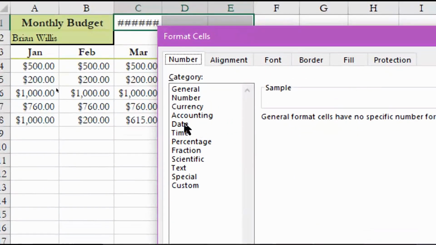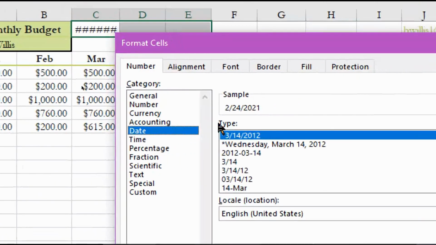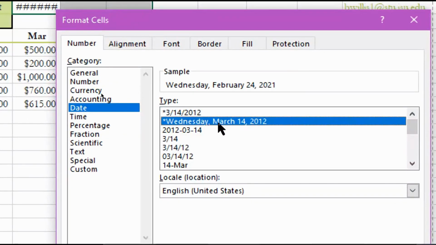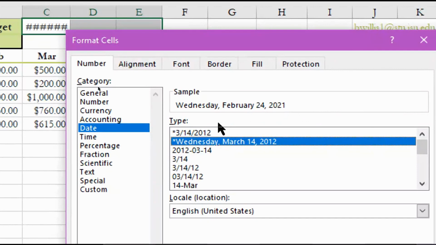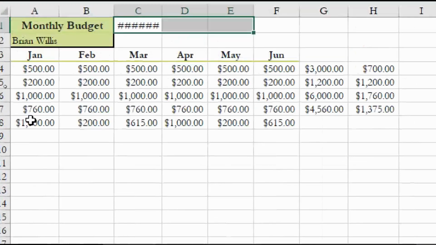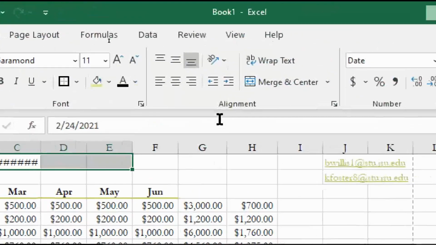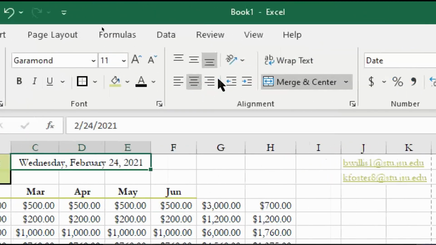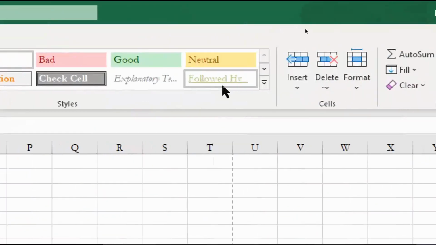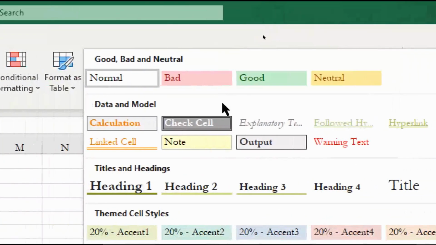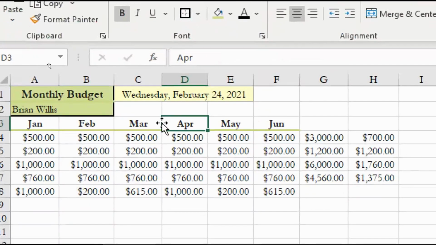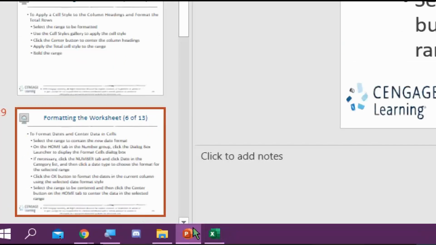And we have a bunch of options for the type of information we're entering. In our case, we want date. And I like my dates to be nice and full in some situations. So let's go with that to give us the day of the week, month spelled out, day and year. So we're going to press OK. And then to make sure that it's visible, we're going to merge and center. And there's our date. And let's just give it a style just because we can. We're going to give it the note style. And then we're going to move on.